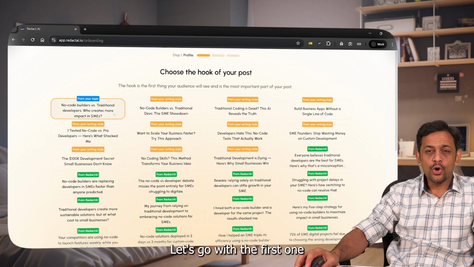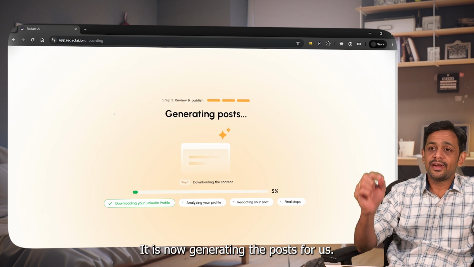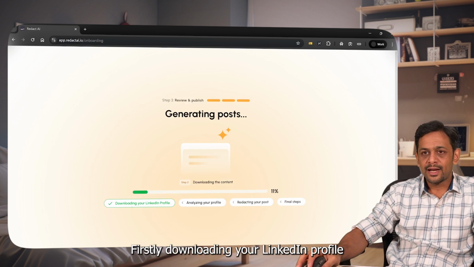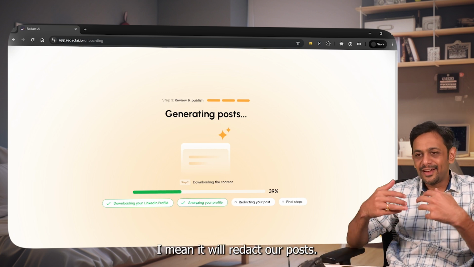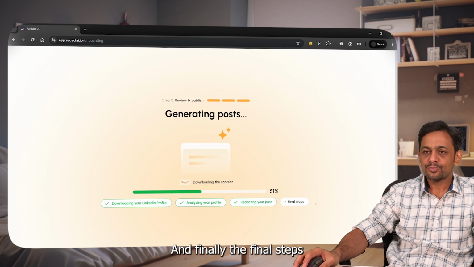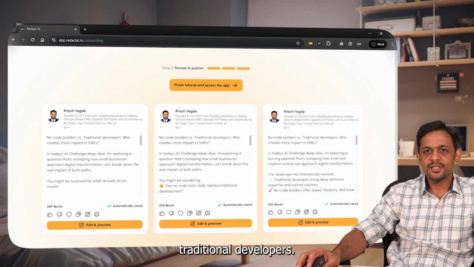Okay, let's go with the first one which we selected. Okay, and let me click that. It is now generating the posts for us. This is a 4-step process. Firstly, downloading your LinkedIn profile, and then it'll analyze my profile, and then it'll redact our posts, and finally the final step, which is generating the content. No code builders versus traditional developers, who creates more impact in SMEs. Okay, that's what it is for all the three.